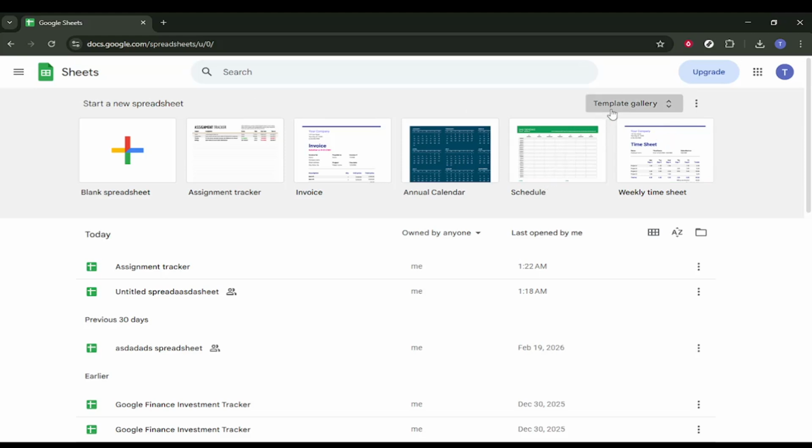Once you are on the Google Sheets homepage, look near the top for the Template Gallery option. Click Template Gallery to open the full collection of ready-made spreadsheets. Using a template is the fastest way to build a clean yearly calendar because the layout, spacing, and basic formatting are already done for you.